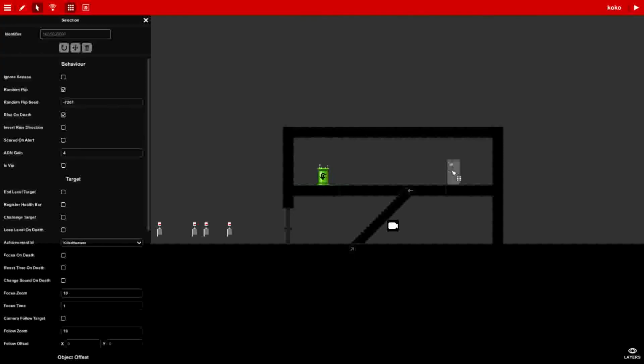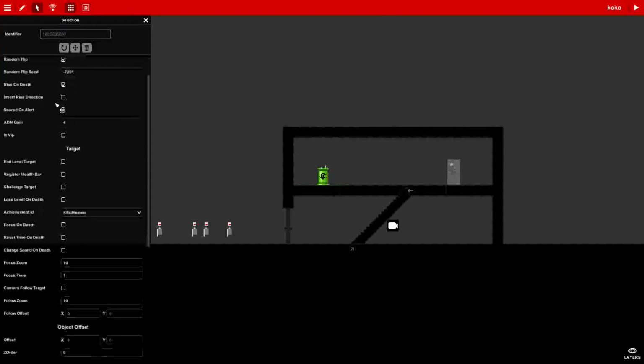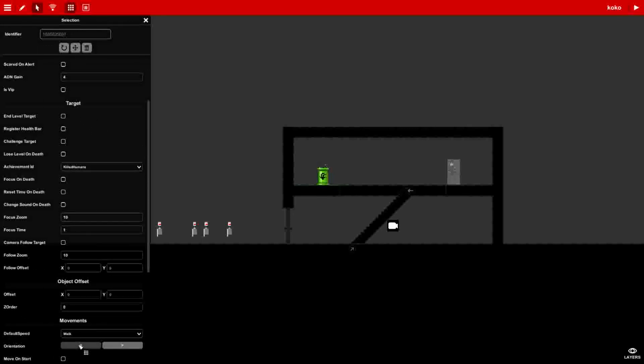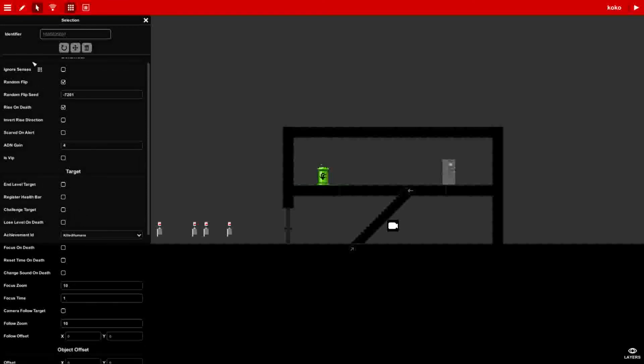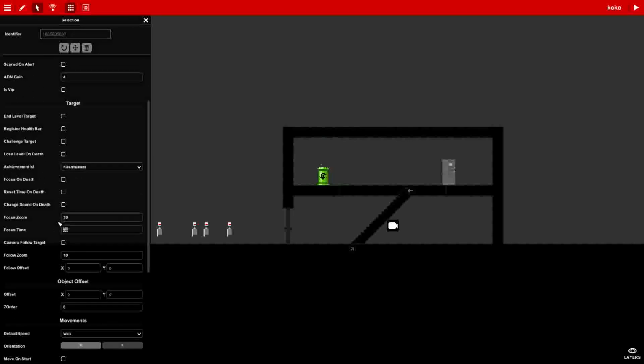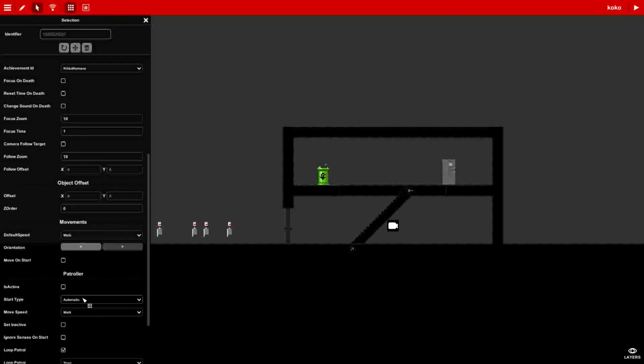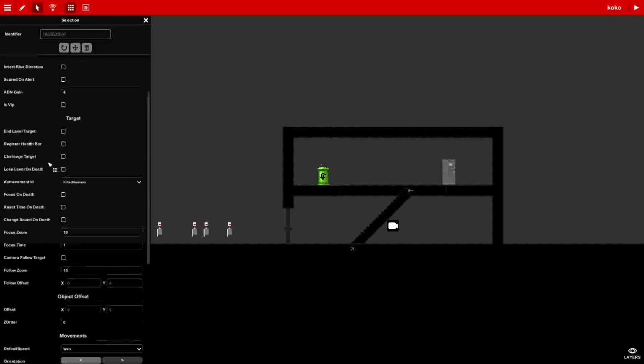Now I'm going to select the human. Lots of options in here. I'm just going to change the movements though, and I'm going to make him move left on start. So, yep, lots of options here. Probably go over a few of these later on. It depends on what you guys want. If you feel like you need any tutorials on this stuff, just let us know in the comments.